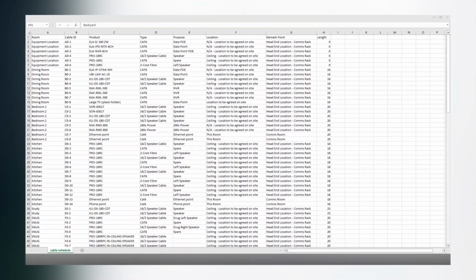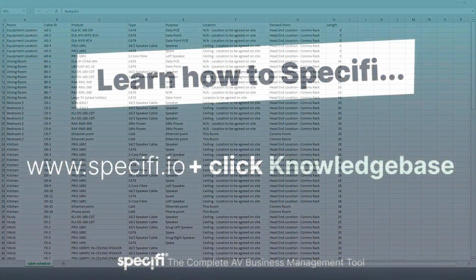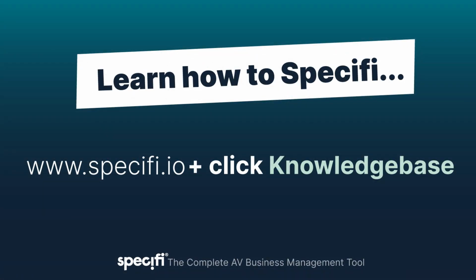The CSV contains all the information represented in the PDF, but is now in a format we can edit. You may wish to change something, add something, or simply give more information to a specific entry. This will save many hours of boring spreadsheet work. And that is how you can produce a cable schedule using Specifi. Don't forget to check out the rest of our demo video series for more tips.